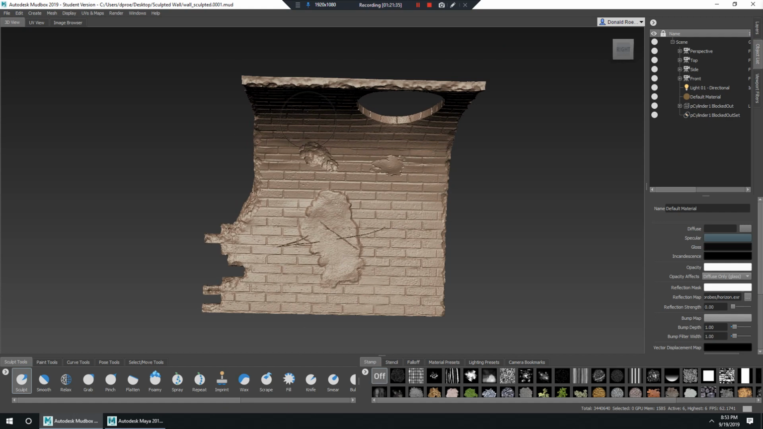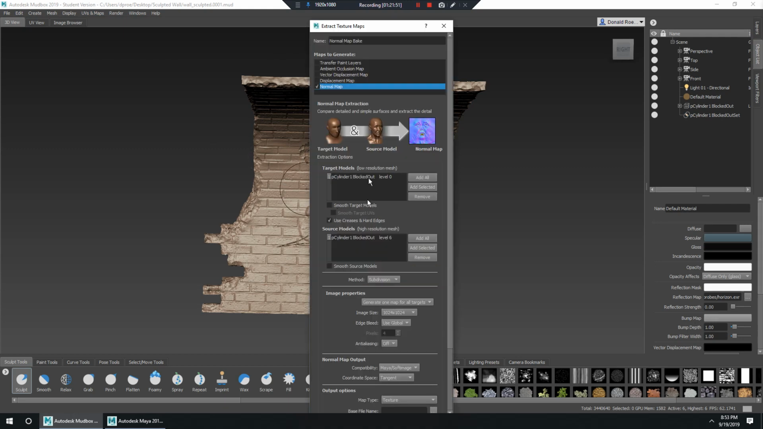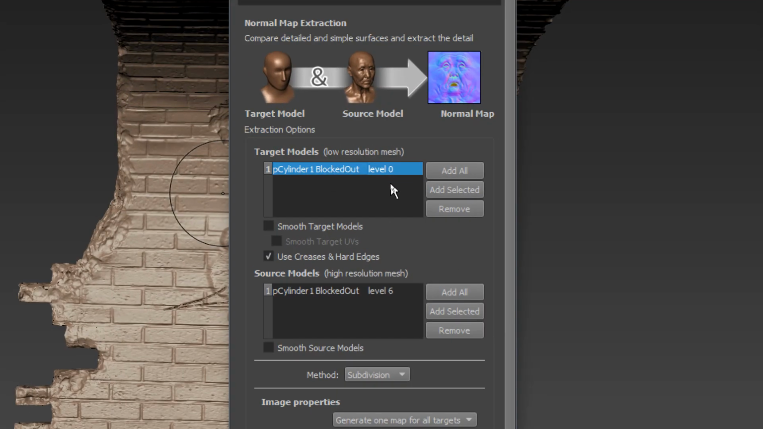And I'm going to go to UVs and maps, extract texture maps, new operation. Let's call this normal map bake. And we will select it to be a normal map. It's asking for what we want to bake it to. And by default, it just picks the lowest sub-D level of whatever object you're trying to bake to. But we have our own here.